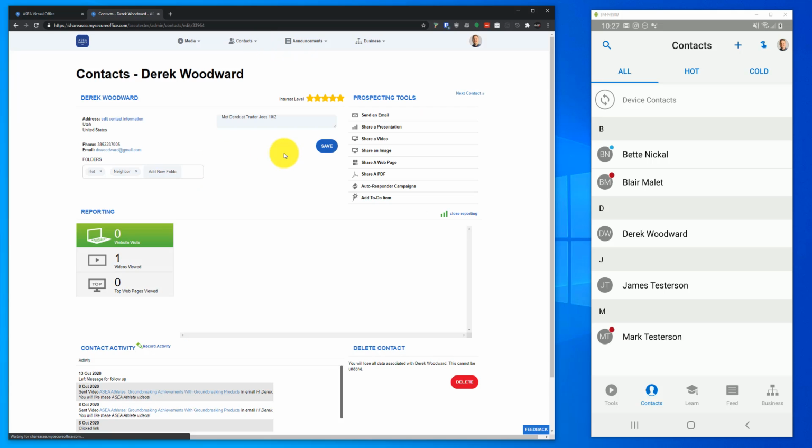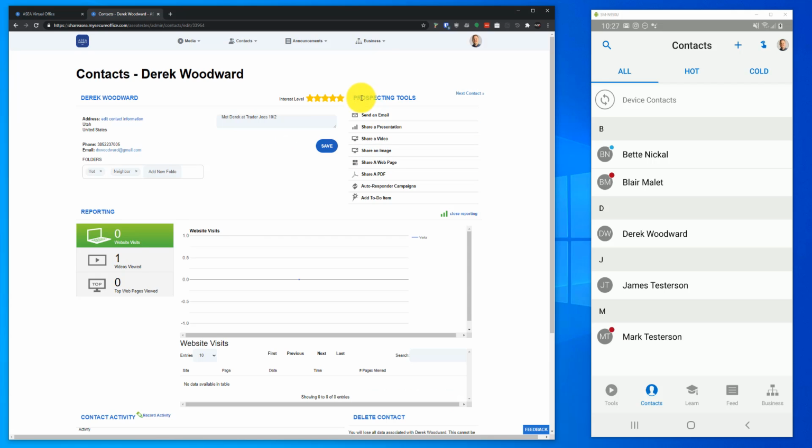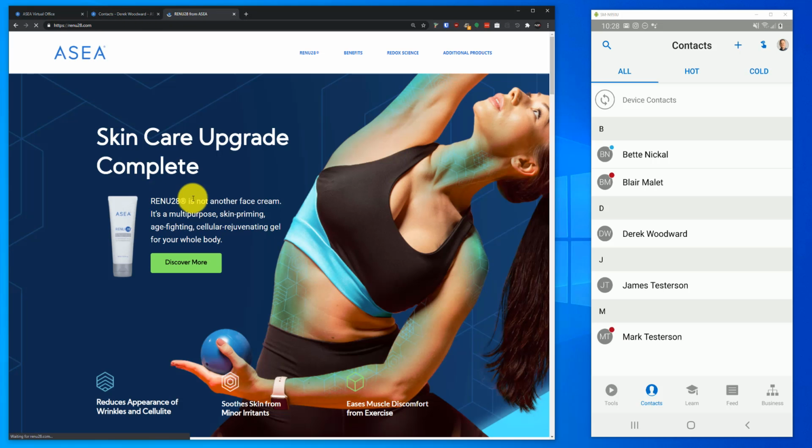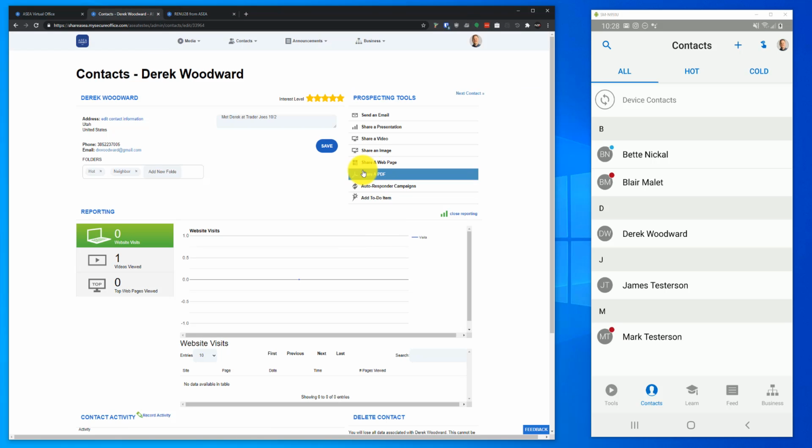If I click on him, I can see these little prospecting tools here on the right. This is where you're going to spend some time sending emails, sharing a video, sharing an image, web page, and so on. So let's go here and share a web page. Let's say we wanted to send an email to this contact about the new Renew 28 website that we released, right? We've got this brand new Renew 28 website that we'd like to direct traffic to and show some information there. So let's go ahead and do that here.